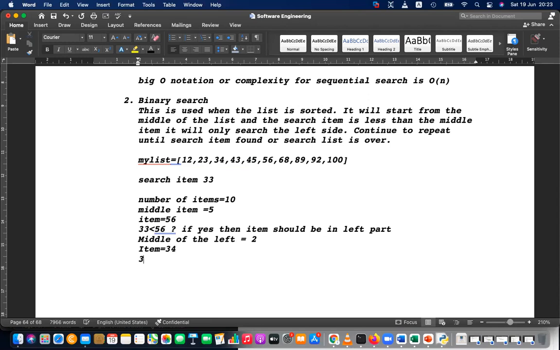And 33 is less than 34. Yes. If yes, then the item should be in the left part. Okay, you have again reduced this to half.